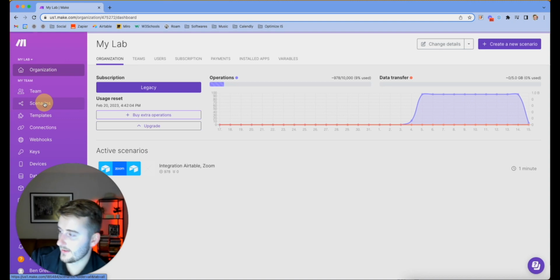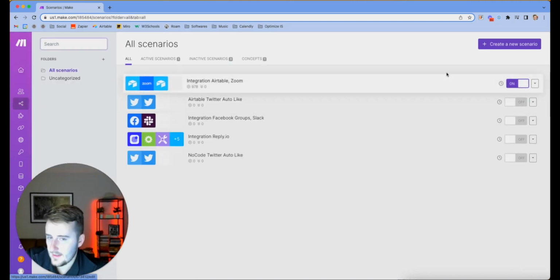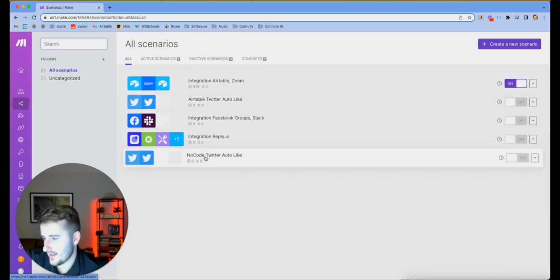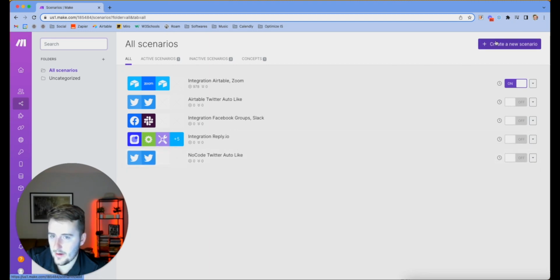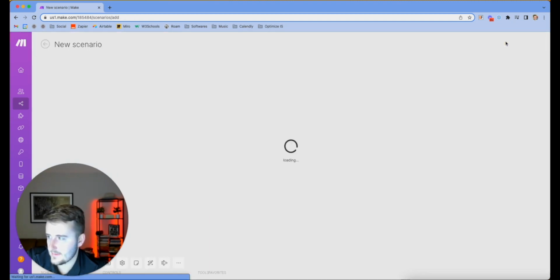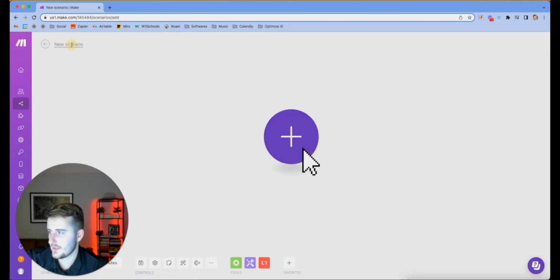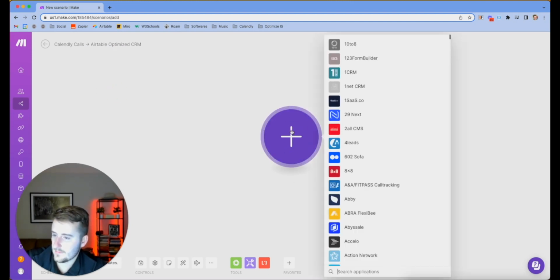So we're going to go build a new scenario. These were a few things I've tried in the past just on my own, but we are going to go create a new one right here. So this new scenario is going to be Calendly calls, take them into Airtable. So to start off, you hit this plus button, we will search for Calendly.